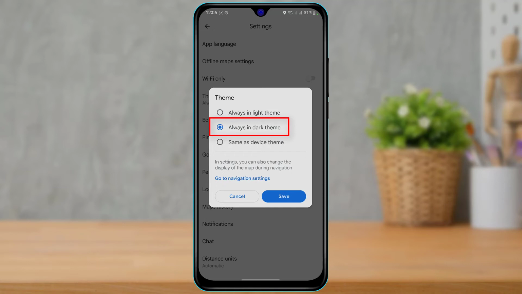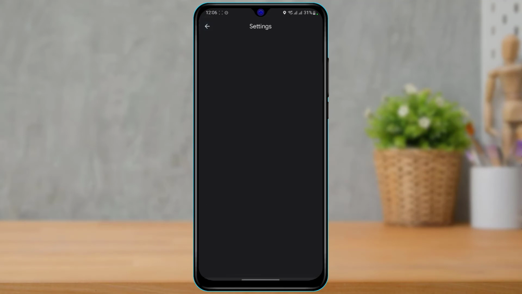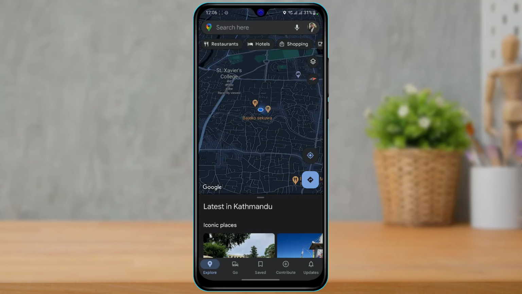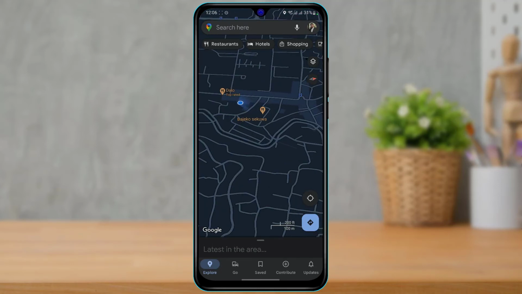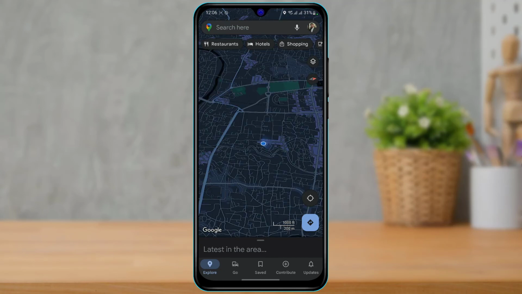Once we select always in dark theme, you also want to make sure to save this because it is not going to make the changes instantly. At the bottom right hand side of the screen, you will be able to see the button called save. So you can simply tap on save right over here. As we tap on save, you can see instantly that we have enabled dark mode on our Google Maps. Now if we go back and navigate through all of the maps and ways and so on, you can see that we have enabled the dark mode on Google Maps, and it is currently in the darker theme.